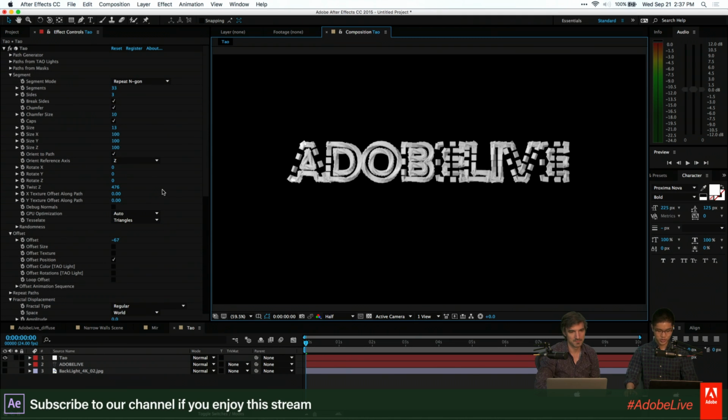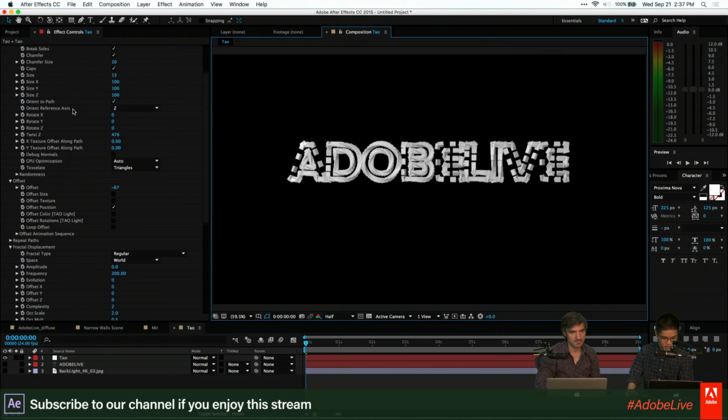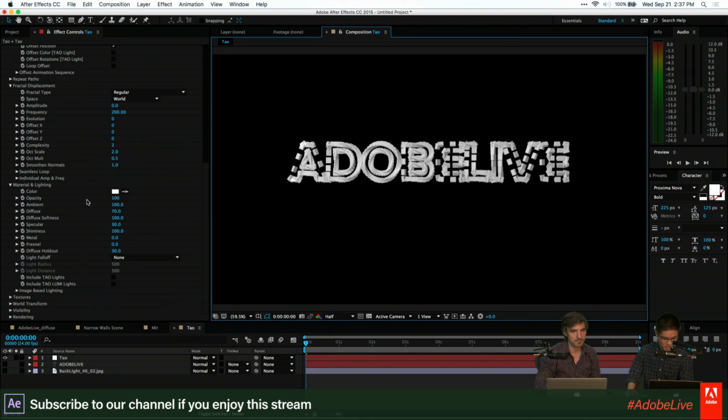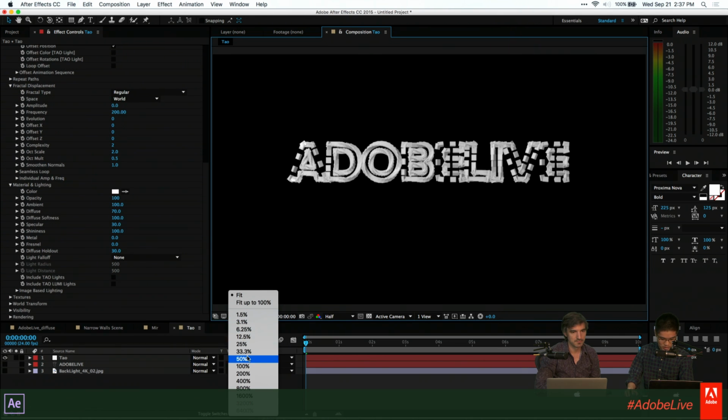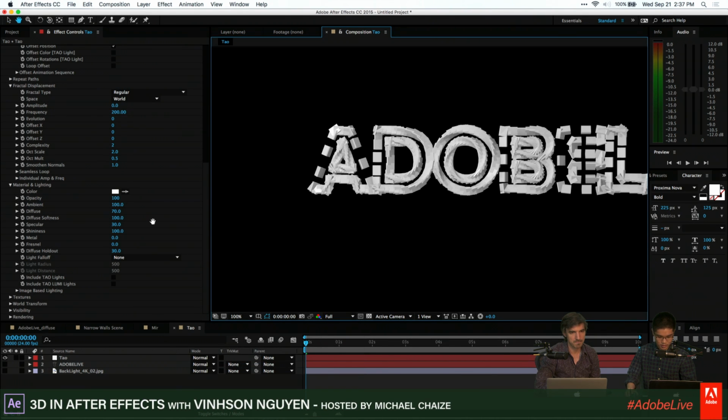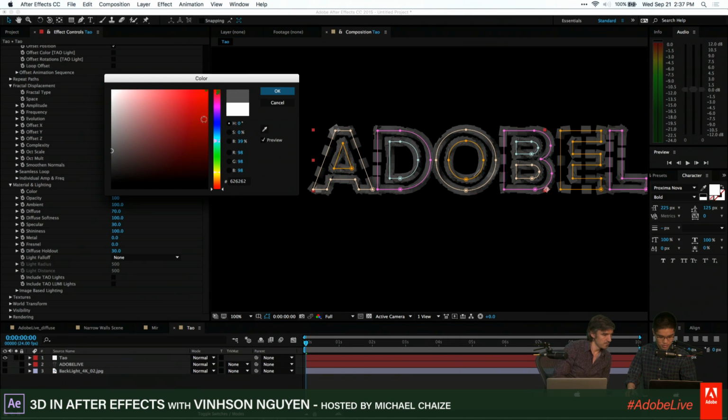One really last trick before we wrap this up is a really cool trick that I found accidentally. So if we just zoom in here and change the quality to full, we can maybe make this a darker blue color just so we can see it.